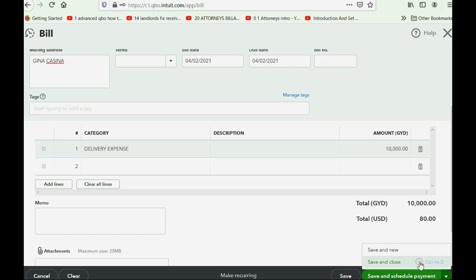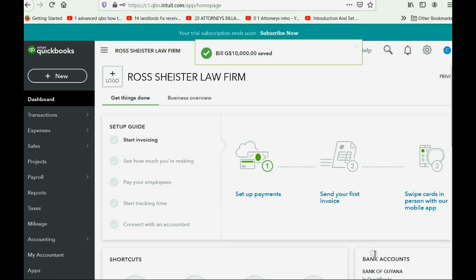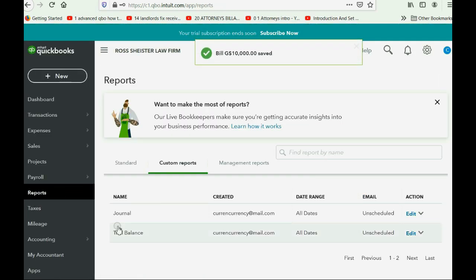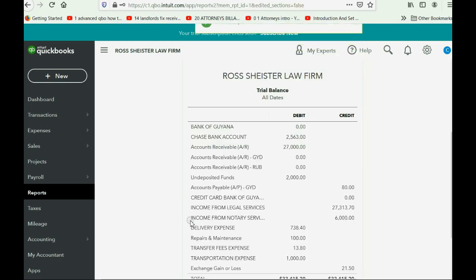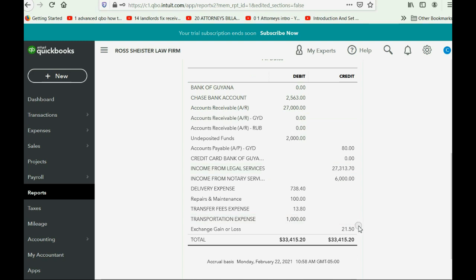Now click Save and Close, and when we click Reports, Trial Balance, you can see the results are exactly as what we expected. We owe the equivalent of 80 US dollars to Gina Casina in the new accounts payable for Guyana dollar, and our delivery expense increased to $738.40.